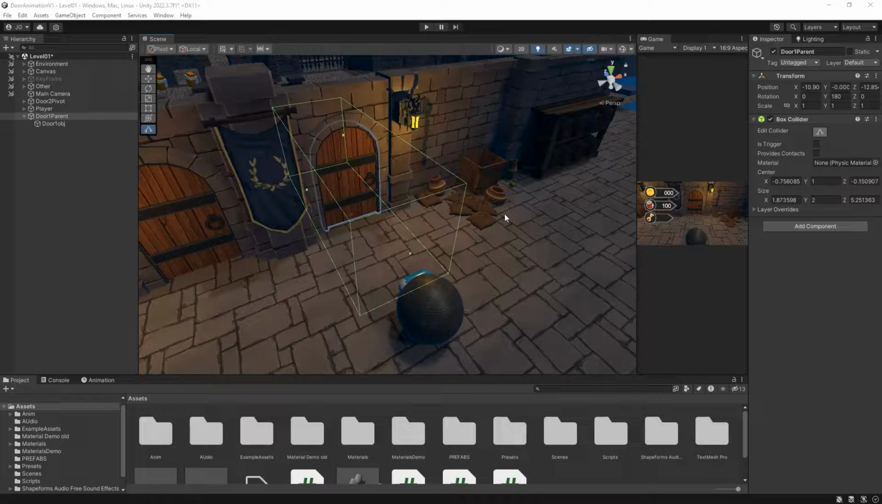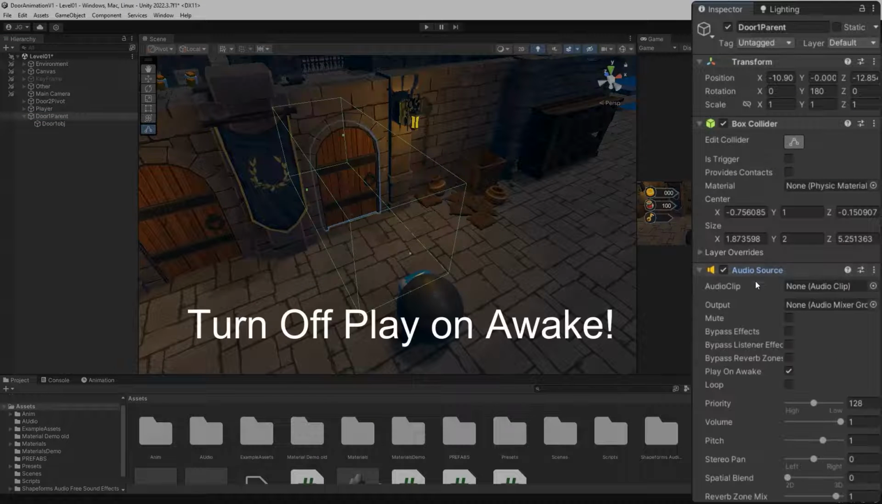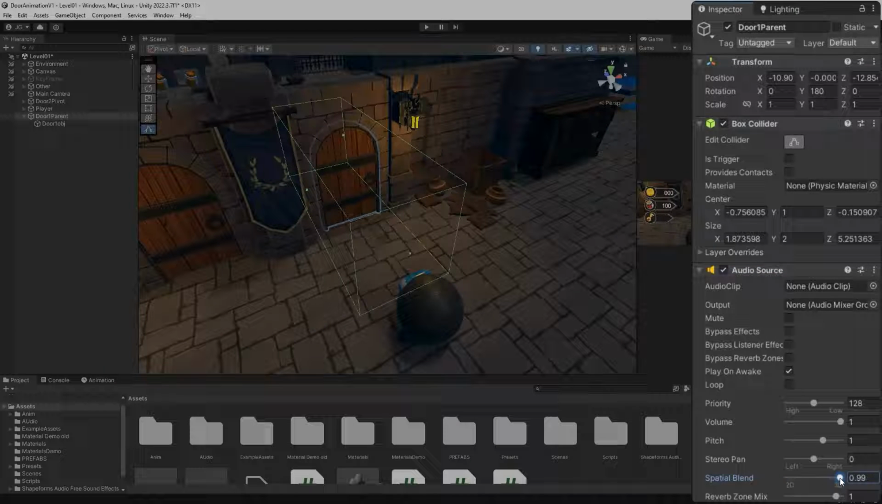That's pretty good. Next up, on our door parent, we also will have some audio. So we'll go ahead and add an audio source. This is our speaker that will play the audio file. And in fact, we could even set it to have a spatial blend for 3D. So say if we were running away really fast, the sound would get quieter. So if we set it to 3D, you can play with this setting and test it with the audio to see how you like it.